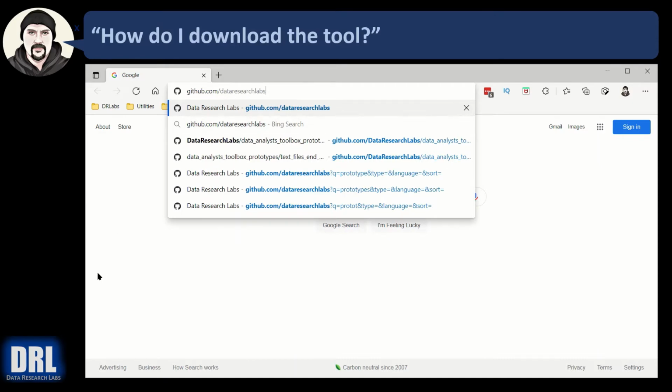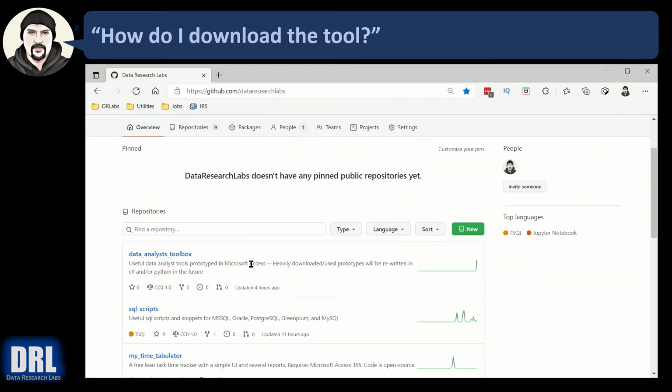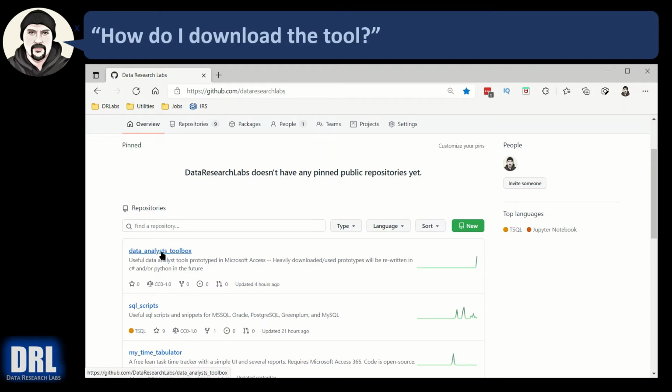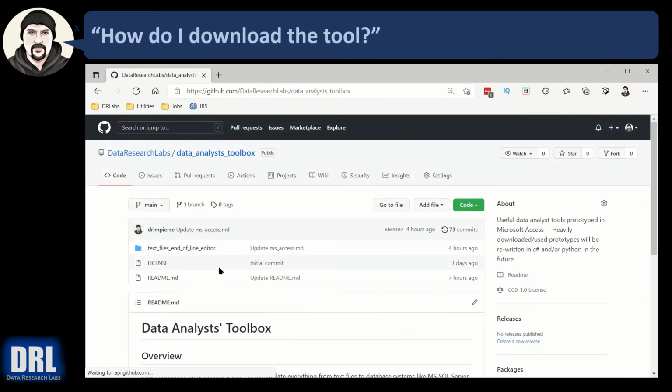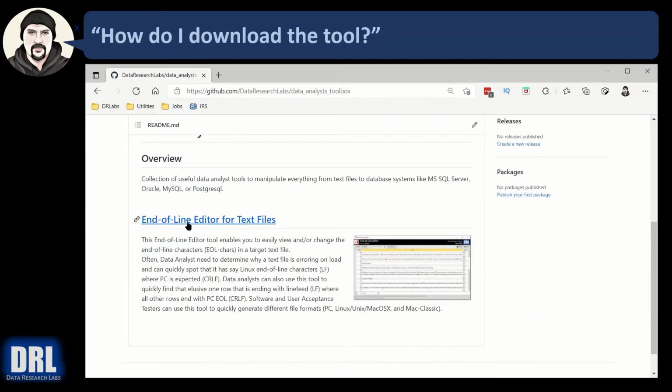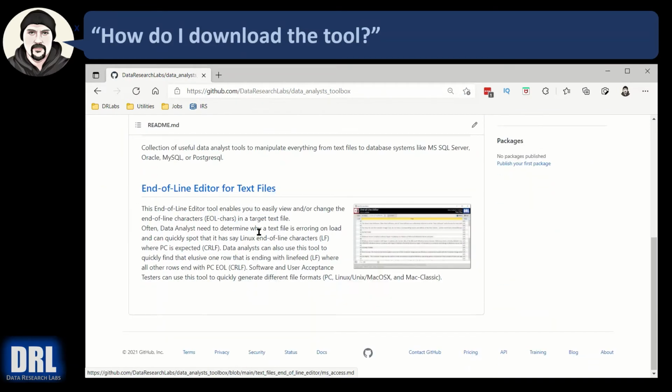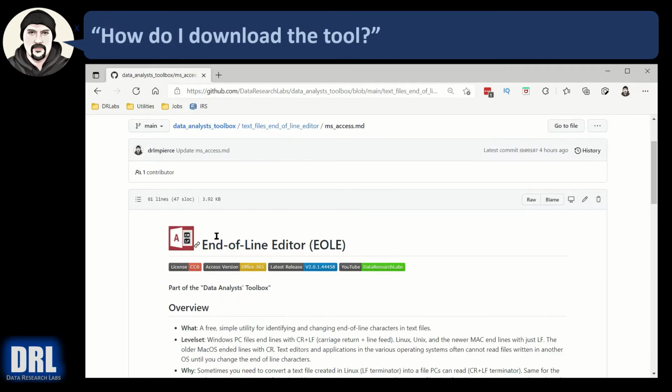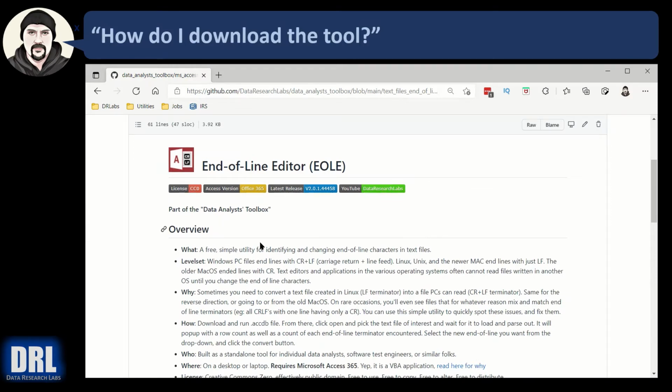github.com/dataresearchlabs, all one word. And when you hit the landing page, search until you find the Data Analyst Toolbox somewhere on the page. Click that link. Scroll down until you find the end-of-line editor for text files. Right now that's the only tool that's created, but later there'll be several. Click the link. Now you're on the home page for that particular tool, the end-of-line editor.